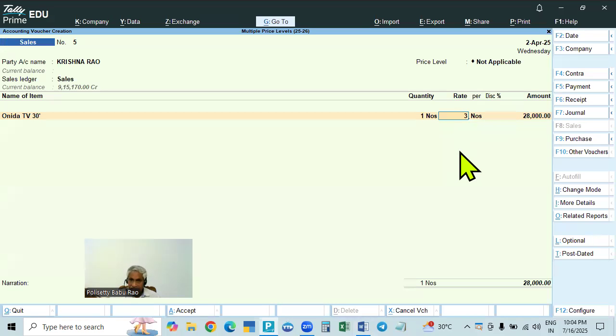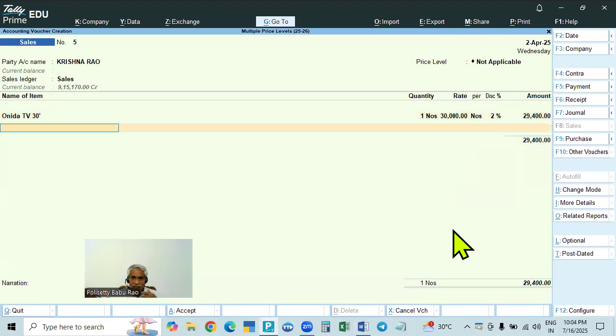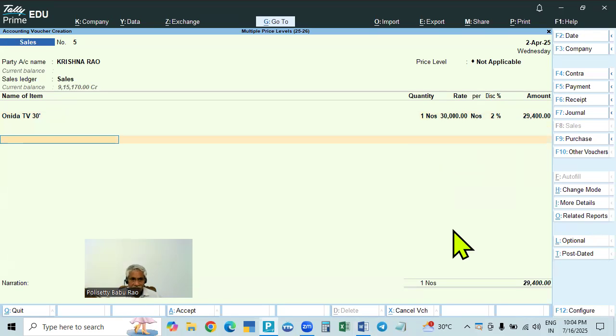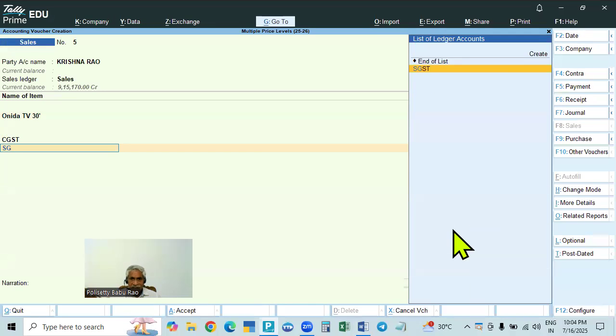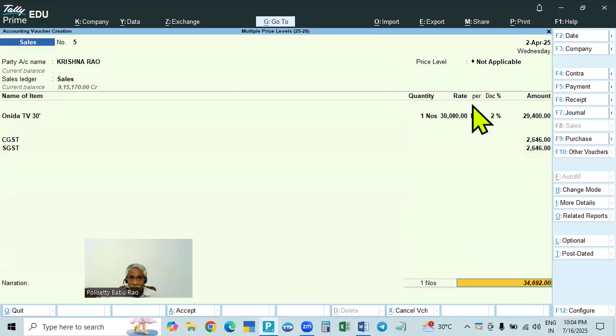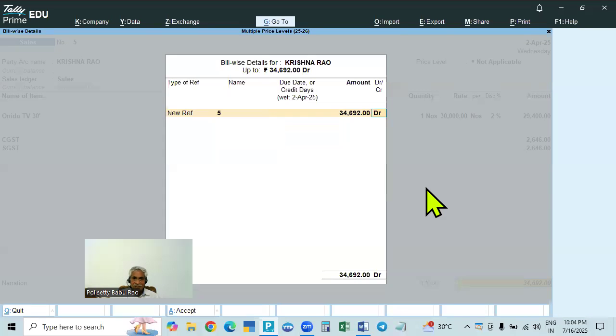Now we can give it, for example, as 30,000 we are charging. So 30,000 rupees, no discount, or 2% discount, whatever it may be. Not applicable, any price level is not applicable. We are giving some random amount, whatever you want. Now CGST, SGST, like this, we take not applicable. So this is about that.